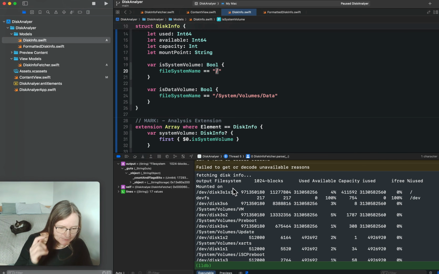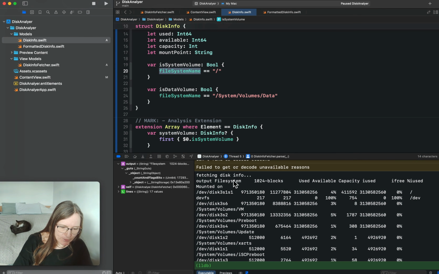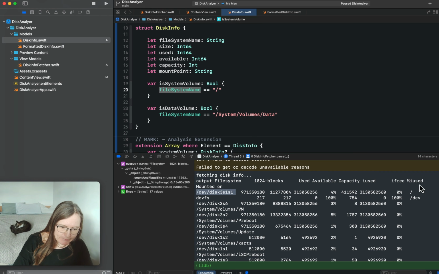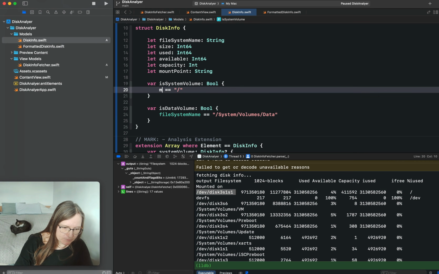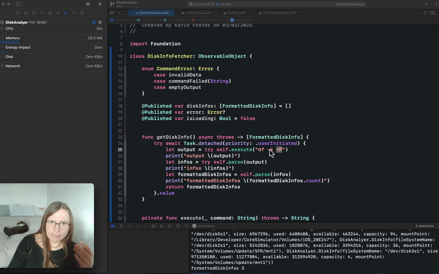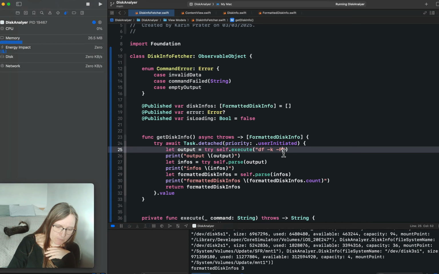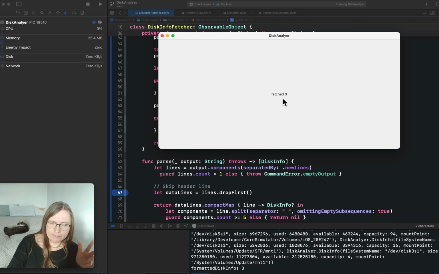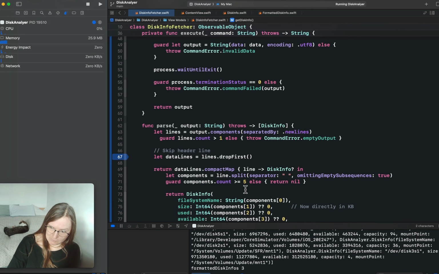Okay. The problem is that I have the wrong name. So I'm not using the file system name because, for example, I'm using the mount name. So this should be mount point. And in order to get a better repetitive output, I added another flag for -p. So now when you build and run, you should have 3 entries that we have fetched. So this is then finishing the part, hopefully, with fetching, and we should have the data.